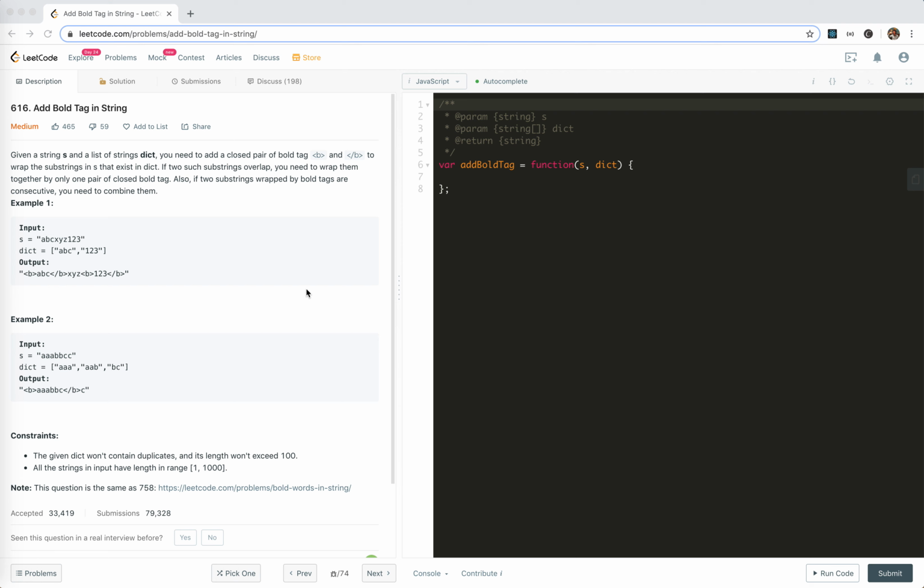In this video, I'm going to take a look at 616, Add Bold Tag in String. We're given a string and a list of strings, a dictionary. We need to find a closed pair of bold tags, <b>, to wrap the substrings in S that exist in the dict. If two such substrings overlap, we need to wrap them together with only one pair of closed bold tags. Also, if two substrings wrapped by bold tags are consecutive, we need to combine them.